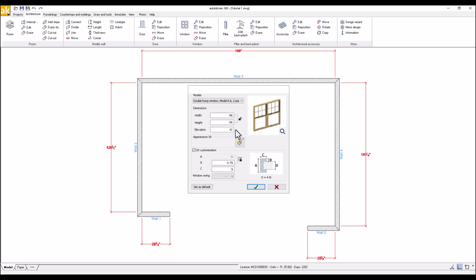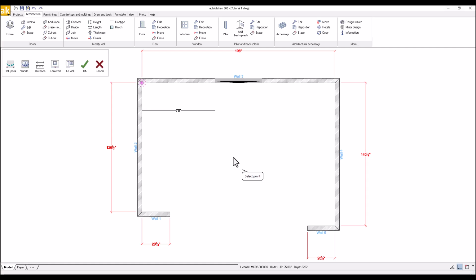All window dimensions include the casing, trim or molding. Make sure there is a check mark next to 2D customization. This ensures the window casing shows in floor plan view. To use a different casing size, enter the new value in C. Click on the green check mark to confirm the window selection and dimensions.